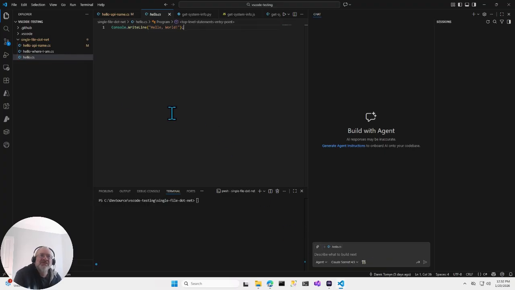So what do I mean by that? Well, here's a C# file. It's not in a C# project, and you can now run these with the .NET 10 runtime or SDK installed. So if I run this, see, it just runs Hello World.